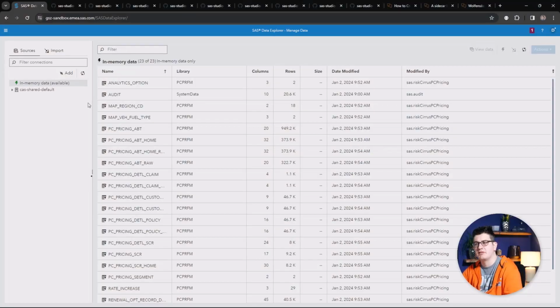Today, we are starting things off in an application we haven't seen before, which is the SAS Data Explorer or the Manage Data entry in the main menu. Here, we have a refreshed UI. It's been rewritten in React and it's much faster than before. And you can also probably see some visual changes here as well.